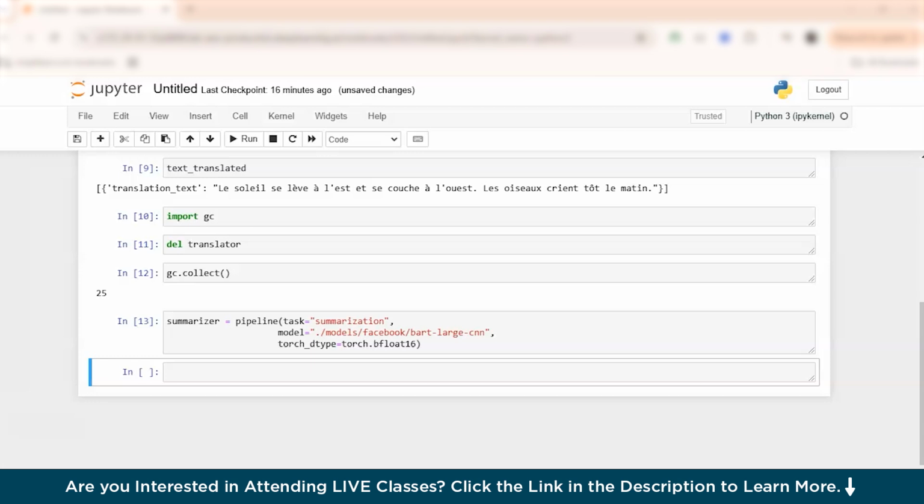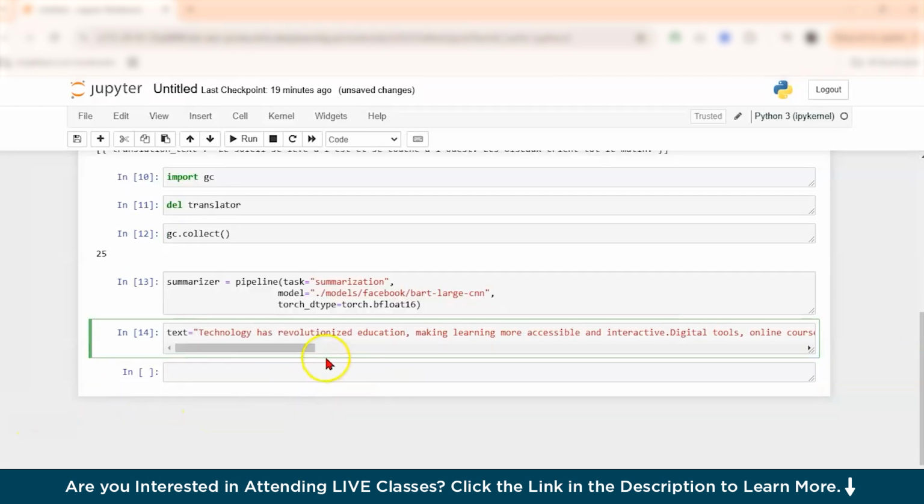So let's try that out. Let's give it a pretty long text and see how it summarizes it. So we are given a text on the impact of technology on education. So as you can see, this is a pretty long text. Now let's just summarize this.